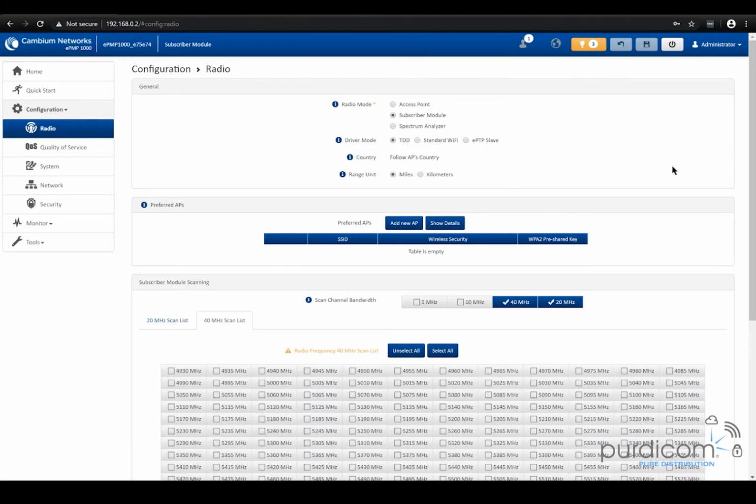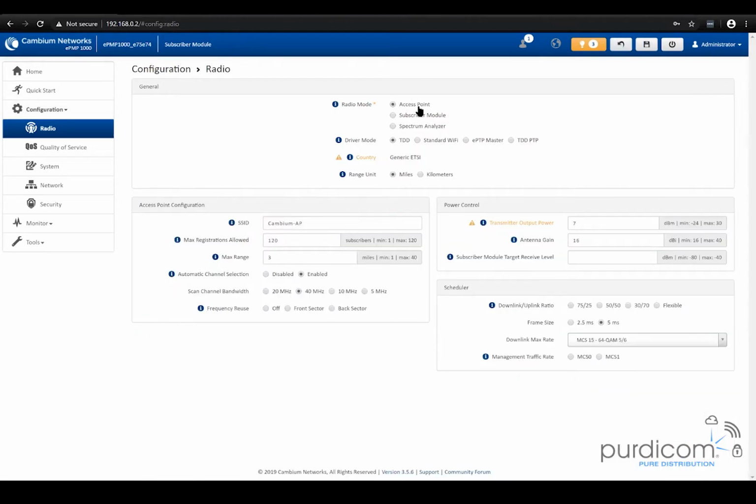This is going to be a master radio of the link, so we're going to first change the radio mode to be access point. We're going to set the driver mode to be TDD, which is time division duplex. At the moment, this radio is configured to be a generic ETSI region. We can apply a country code later on, and we're using a range unit of miles.